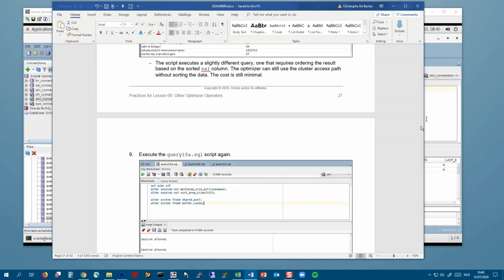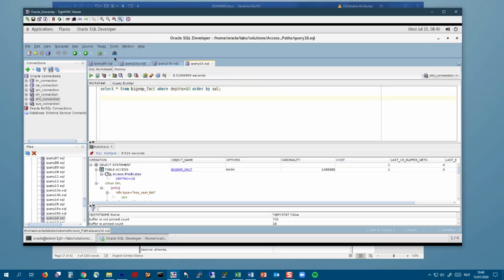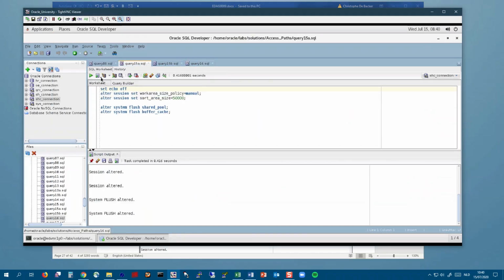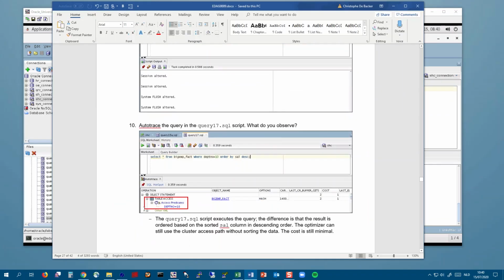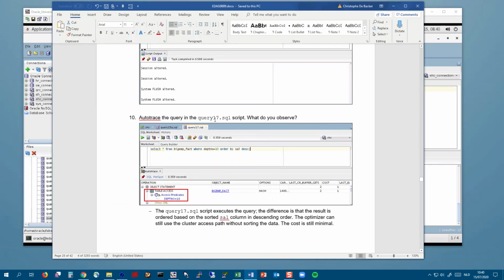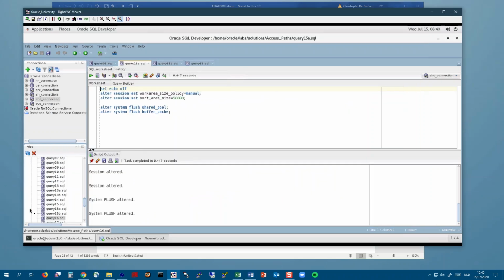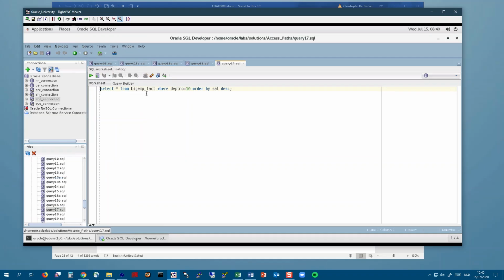Then we have to reset our environment again by launching the query15a script file. And then they ask me to look at query17.sql. What I'm doing over here is asking for all the records of the big M fact table where department number equals 10, but sorting the result upon salary in descending order.